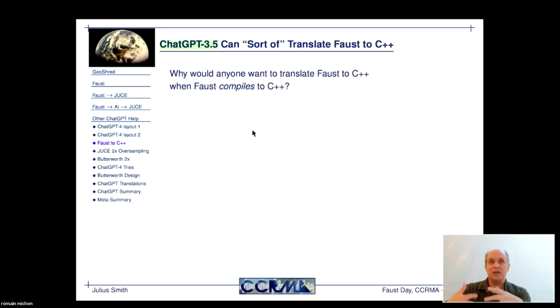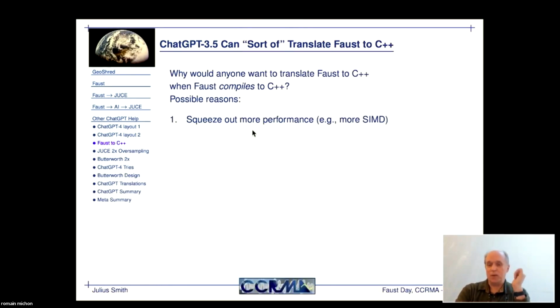And by the way, it is good to have good names in your functions, and it's good to have comments. The GPT engine uses all that to get oriented. So I needed to translate Faust into C++, and I'll explain why. Just zooming out, why would anyone ever want to do that? Because Faust compiles to C++.